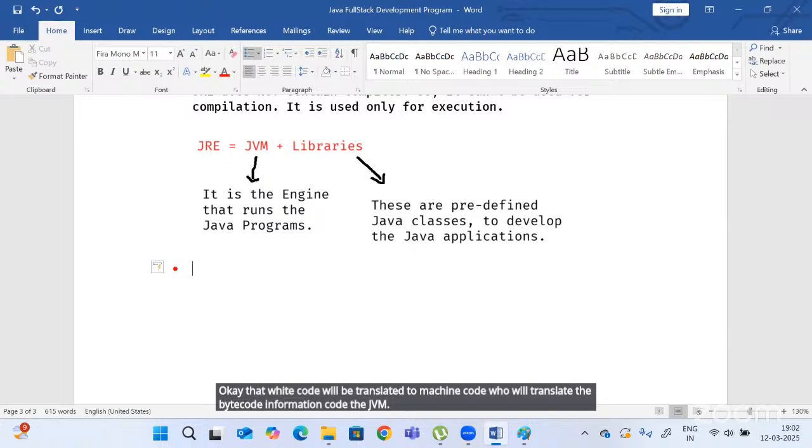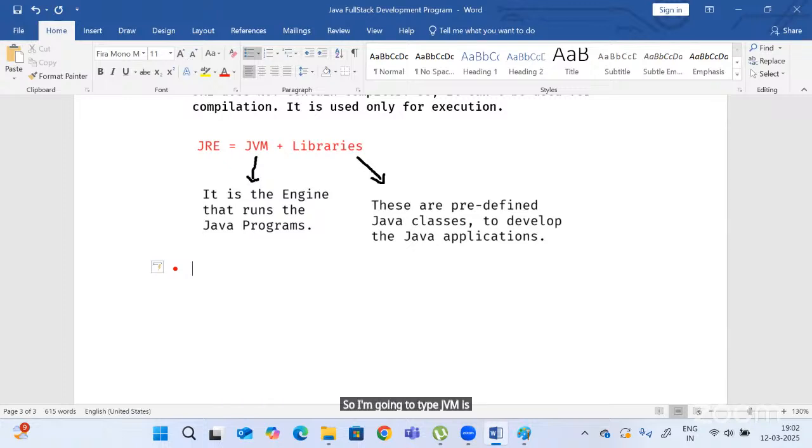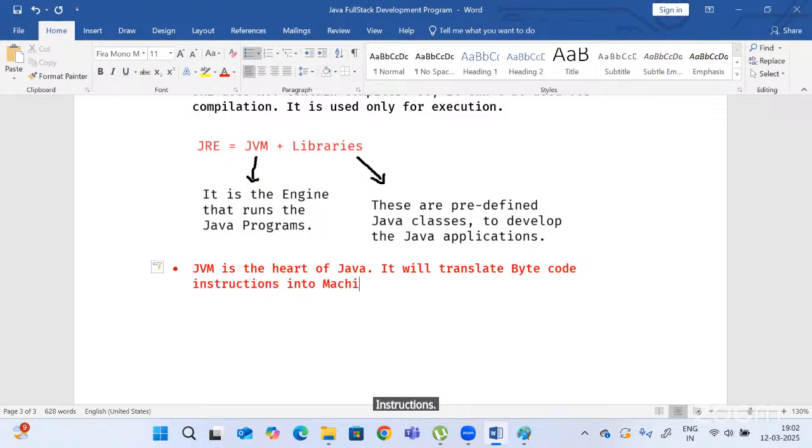So I'm going to type JVM is the heart of Java. It will translate bytecode instructions into machine code instructions.